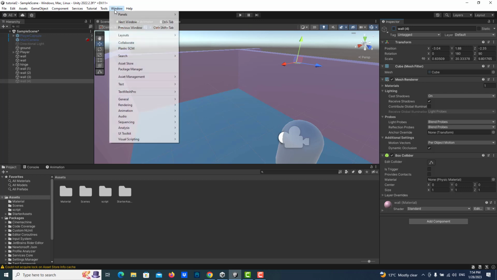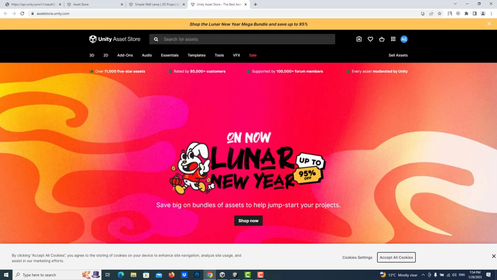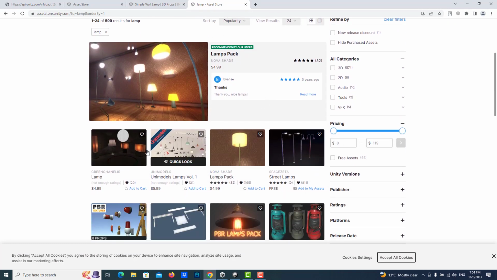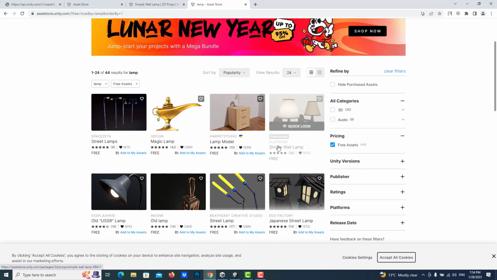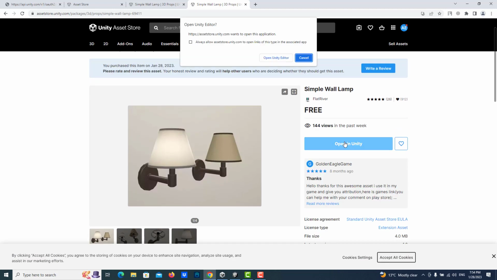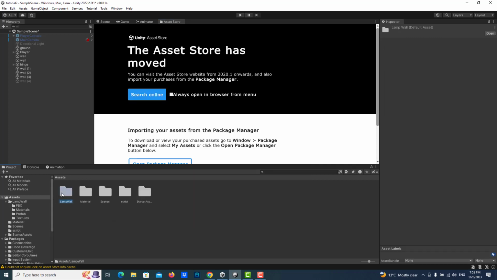First of all, go to the Window, then go to Asset Store, search online, then search for a lamp. There are many ways to get a lamp, but I will choose the free assets to download it free. I choose a simple wall lamp, then I click on open in Unity, then open the Unity editor, then import it, then click on import. Now it's shown here, the lamp wall.